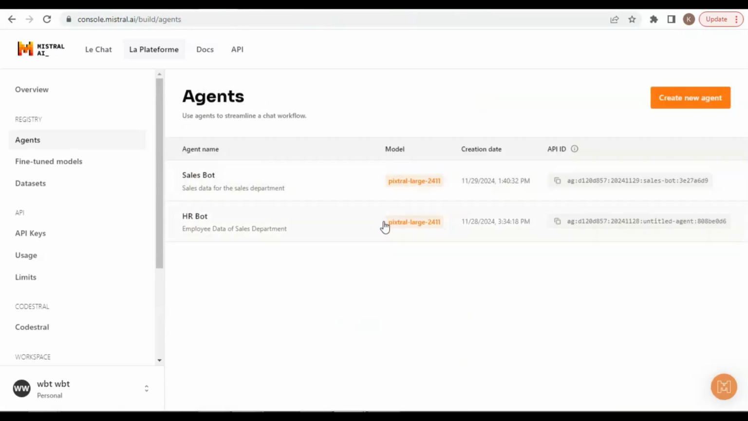Back on the agent list page, we have the agent ID for each agent. We can click the icon to make a copy and save it for later use. We also can see the models, Pixtral large. As we have built and deployed the agents, we are now ready to use them. The agents are very powerful units with specific functionalities, and thanks to Mistral, we can use them for free. In this video, we will build a very simple chatbot and query the agents using the Agent API.